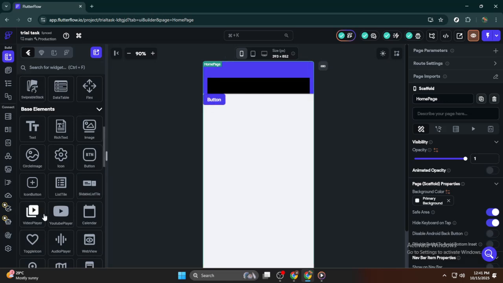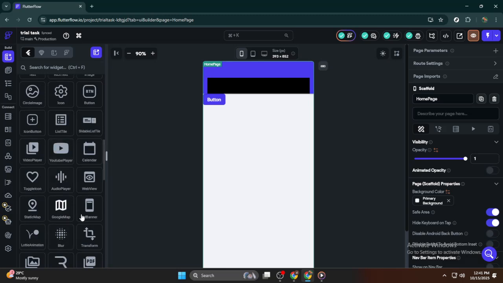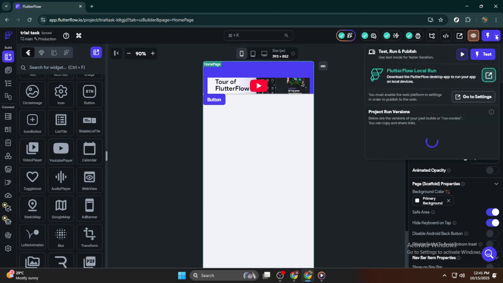Once your design and functionality are in place, you're ready to see your app in action. Click the Run or Preview button located at the upper right of the screen. This lets you test your app and see how it performs in real time, allowing you to make any necessary tweaks.